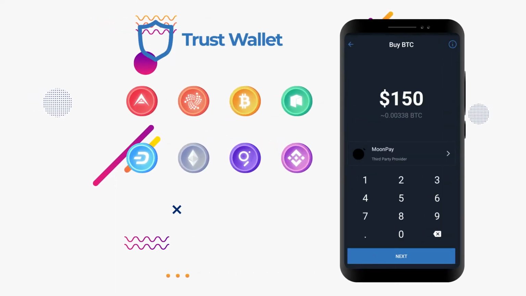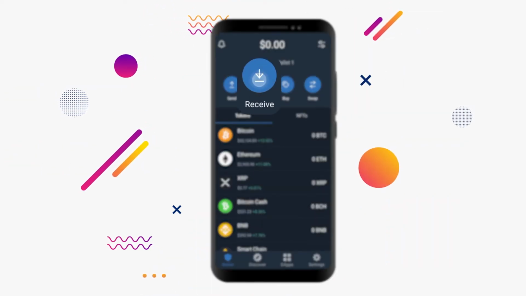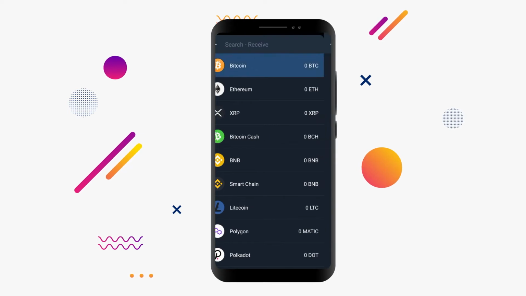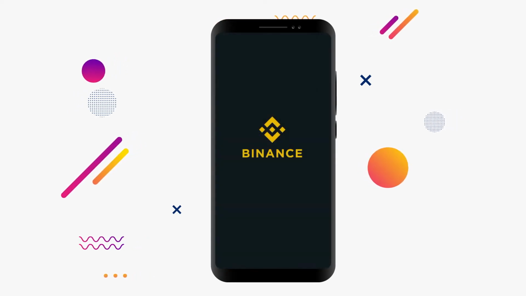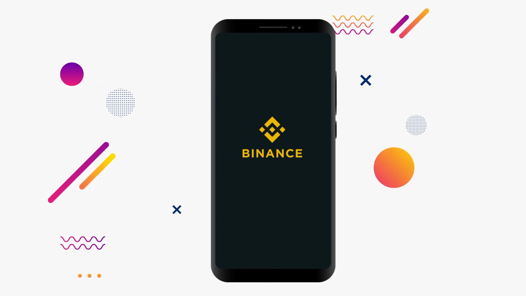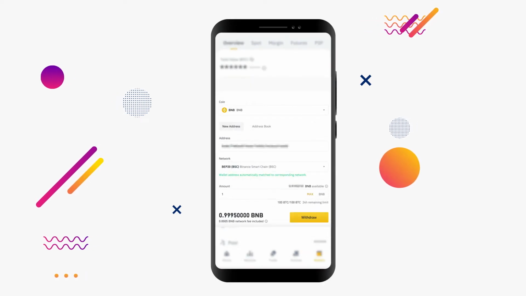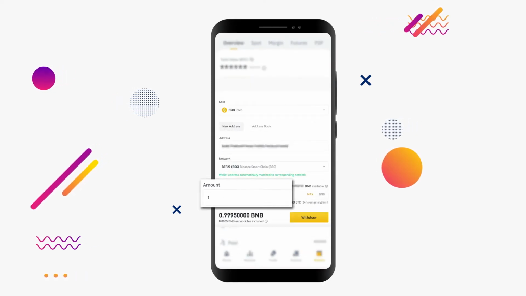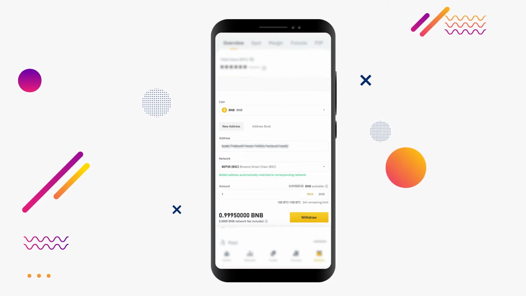In order to get your crypto on Trust Wallet from Binance, for example, simply click on the Receive button, then click on the coin you want to receive. You will receive an address that you need to copy. Now, open the exchange app from which you are transferring the coins from, in this case Binance. Now click on Withdrawal and paste the address you copied from Trust Wallet in the address section and enter the amount you want to transfer to Trust Wallet, and all of your coins are now in Trust Wallet.